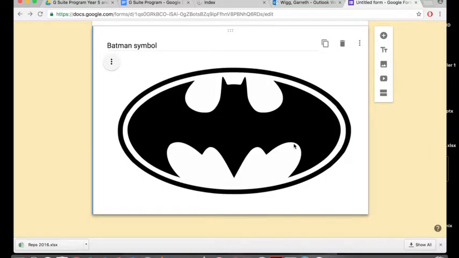But this is really helpful. Like if you got a spot the difference picture, something like that. Anyway, you can basically just insert the picture in there, and then the following questions would relate to that picture.